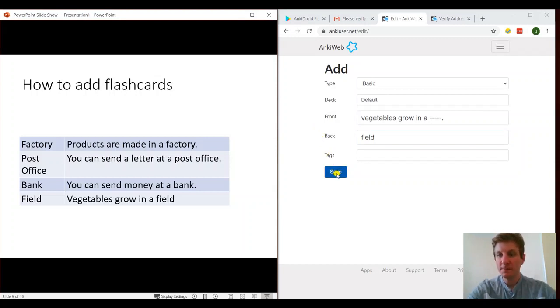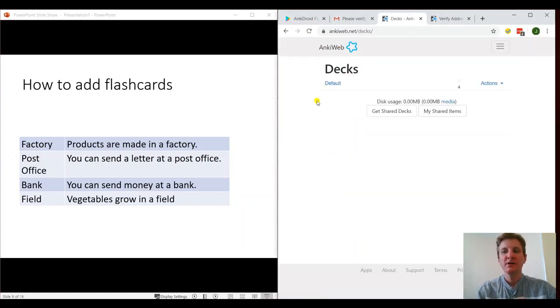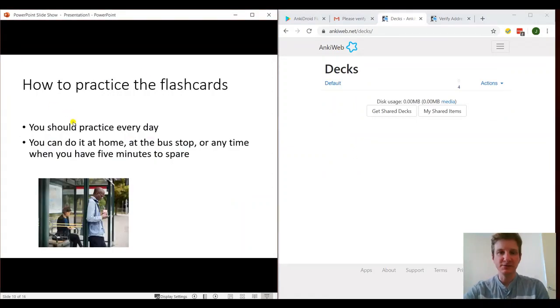Okay, that's the last one, so I'm going to save that and then click here to go back to the home screen. Now, the next thing I need to do is practice the flashcards. You should practice every day. Now, you might not always practice every day, and that's okay. Don't worry if you miss a day, but try to practice on most days. You can do it at home, at the bus stop, or any time when you have 5 minutes to spare.